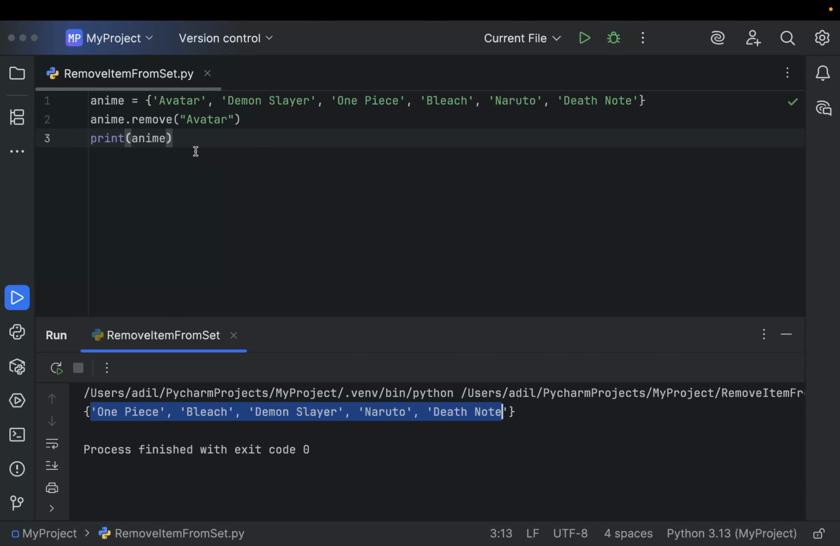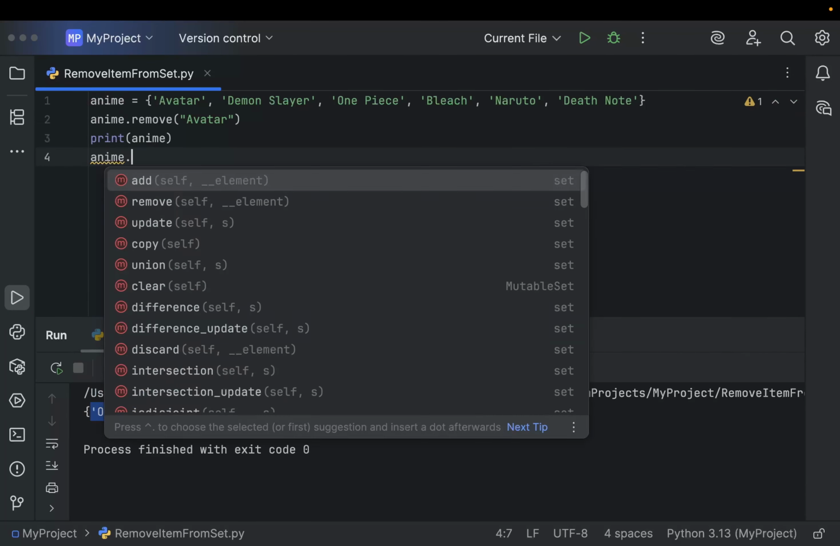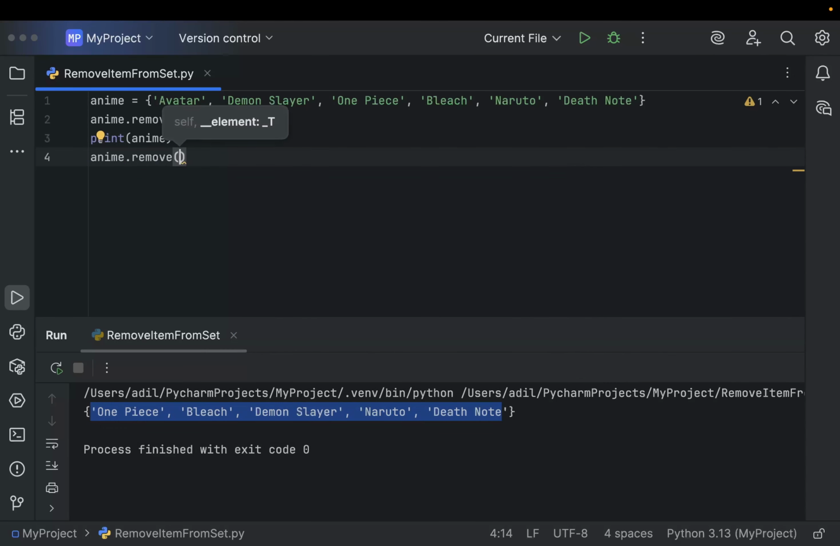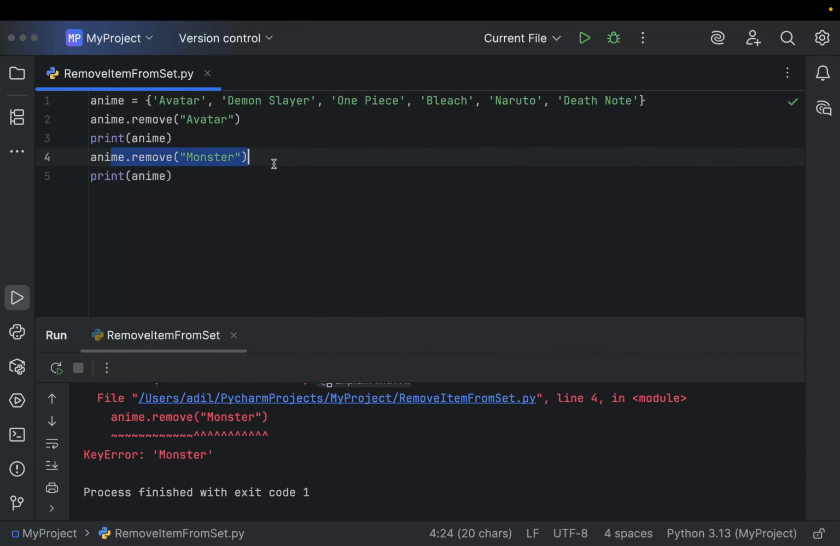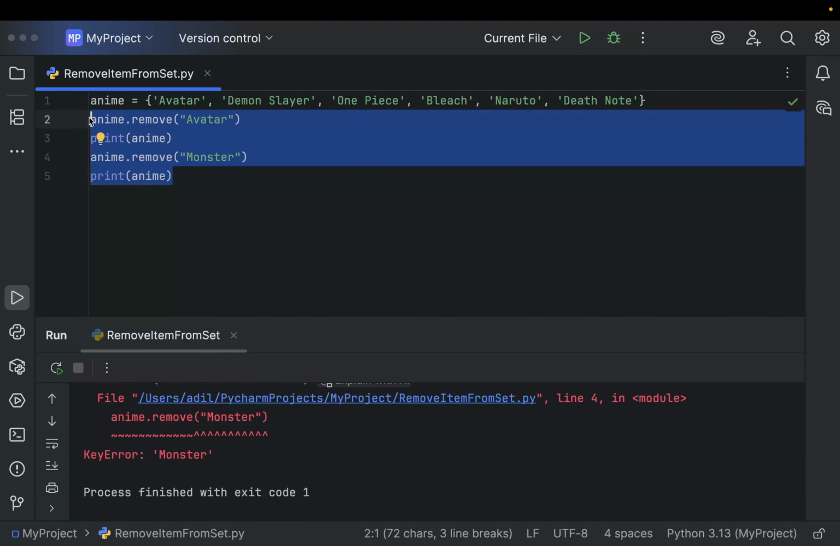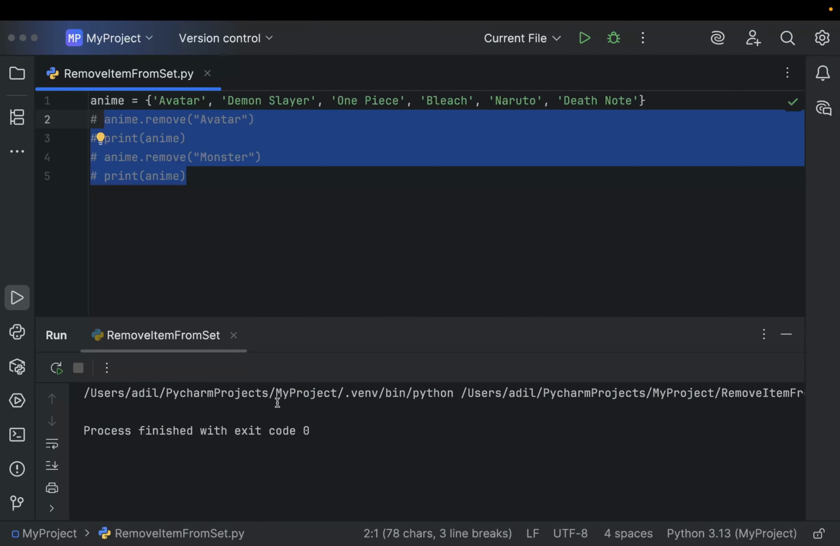So for example, I'm gonna write anime dot remove, and if I try to remove monster anime which is not available in the anime set, and then write the print statement and pass the anime set and run the code, you will see it throws an error because we are trying to remove monster which is already unavailable in that set. Let me comment these lines and run the code. As you can see, there is no output.